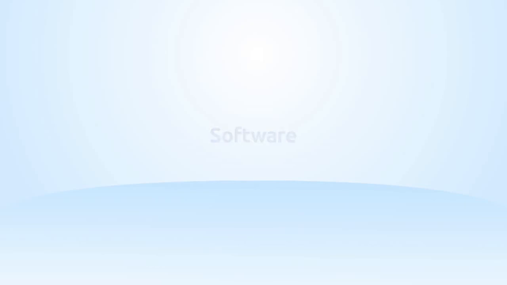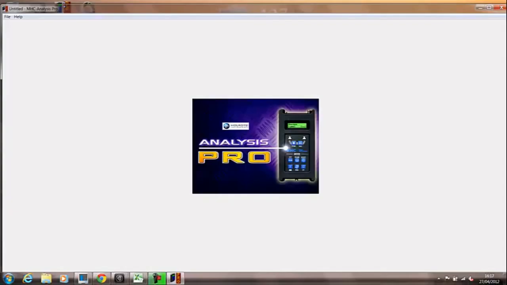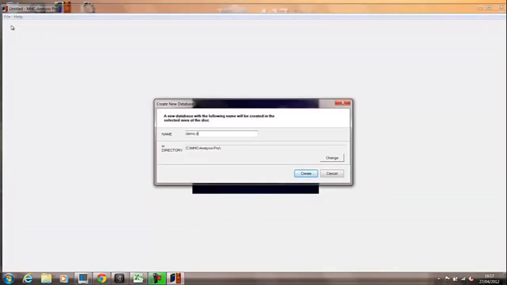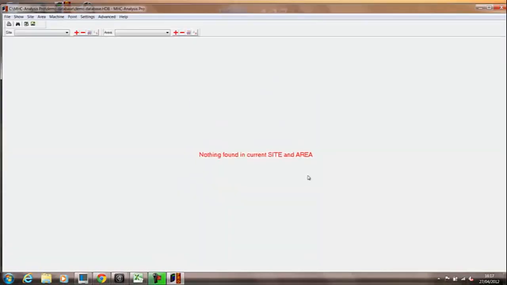Software. In order to create routes in your MHC Memo Pro, you must first create a database on the PC with all of the measurement points in it. The route can then be downloaded into the MHC Memo Pro. Open the software by double-clicking on the Analysis Pro icon. Once open, click File, New Database and create a name for your database. Confirm this by clicking on Create. A page will appear and it will display Nothing found in current site and area.